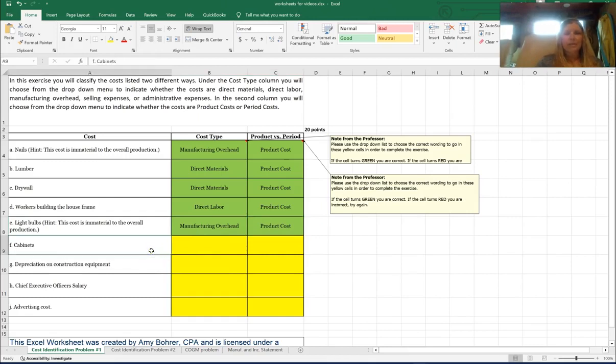Cabinets. Cabinets are a pretty big price if you've ever had to replace cabinets before in a house. That's a pretty big item in making a house. So that is going to be a direct material because it is a physical material that's going into the house and it's a big cost. So we want to track it separately. And again, it's one of those three items that make up product cost, so we know it's going to be product cost.